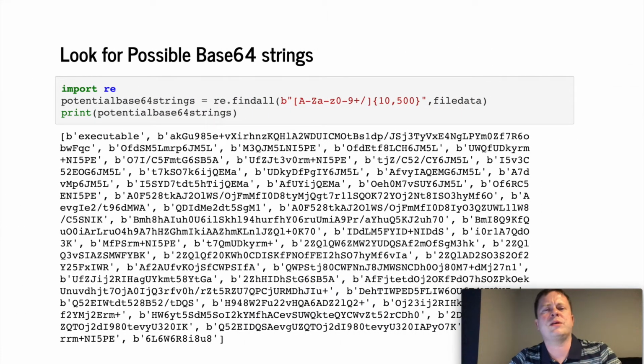All right, so now we're going to use regular expressions to look for possible base64 strings. Base64 is an encoding standard that uses 64 characters to represent binary data. Those characters consist of uppers, lowers, numbers, and plus and slash. So here I'm using a regular expression to grab any string that contains uppers, lowers, numbers, plus, and slash that has a length of at least 10, but less than 500.